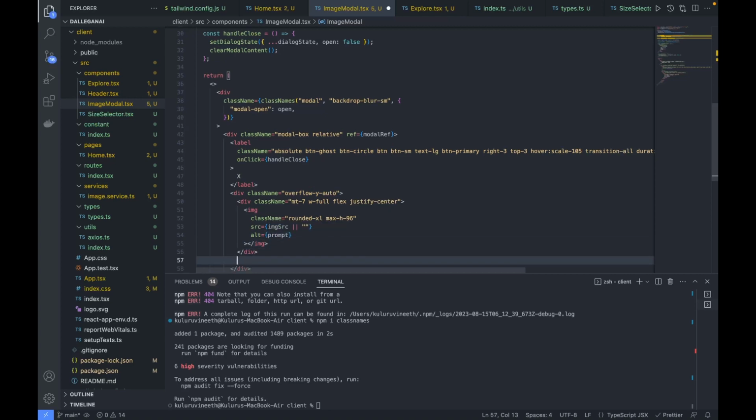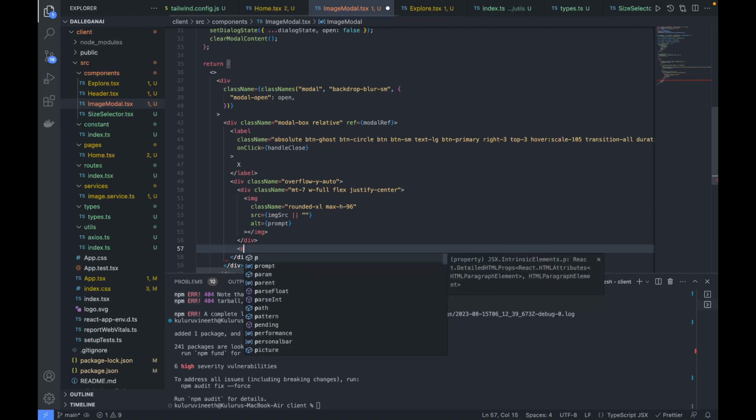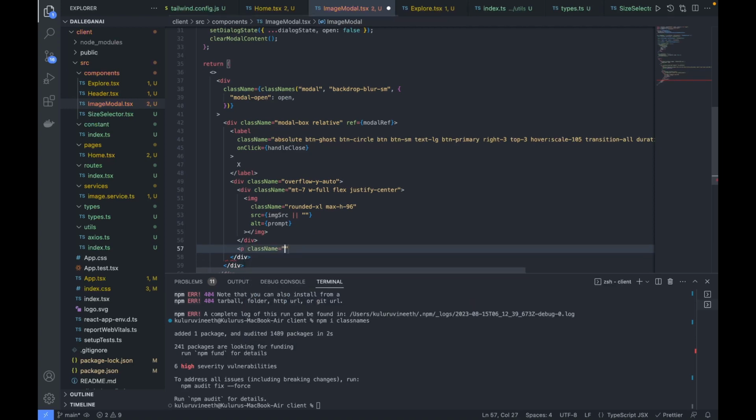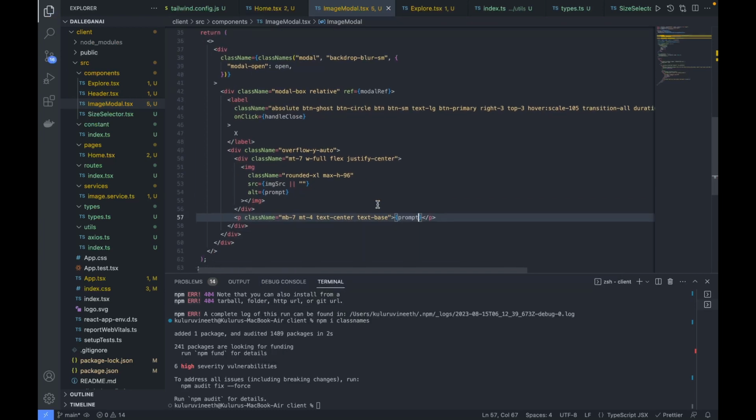Then after this div I'm just going to showcase the prompt inside a p tag. I'm going to give the margin bottom 7 and the margin top 4. Okay, and give the text center and the text style to be this, and inside this I'm just going to show the prompt. Okay, fine.